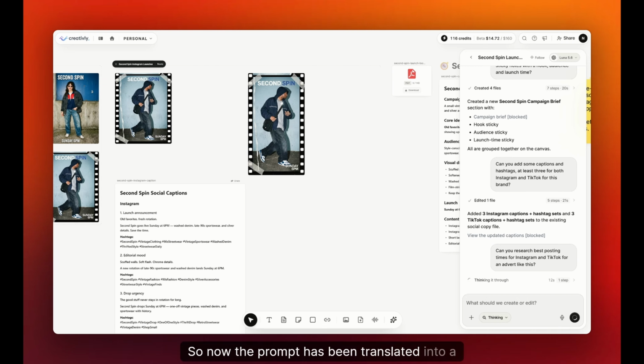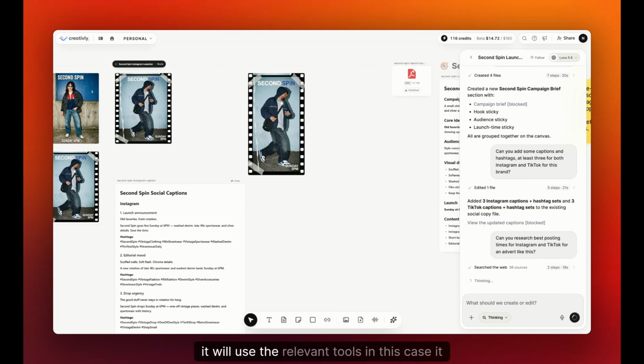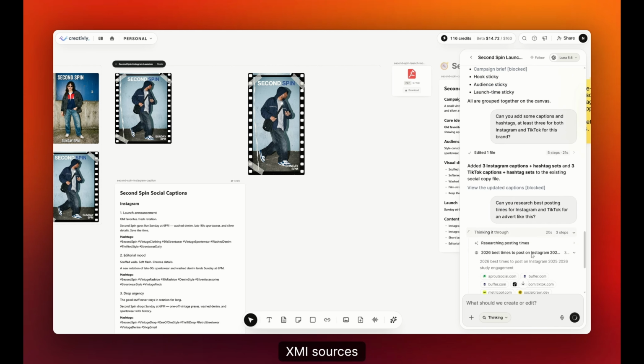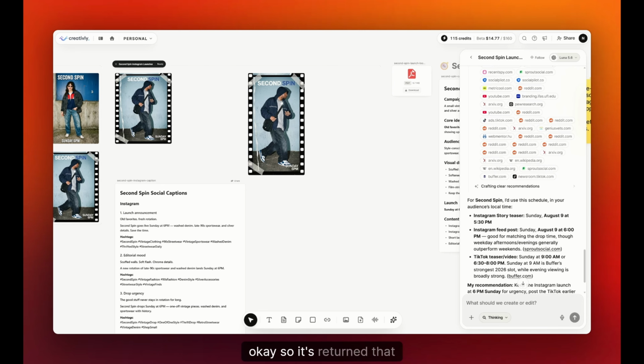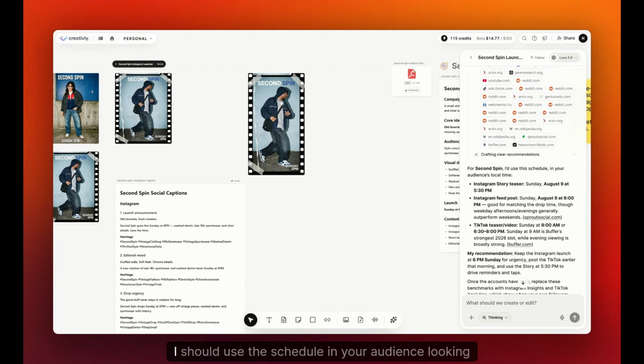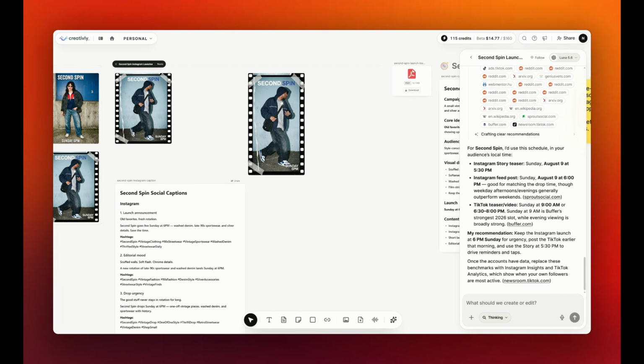So now the prompt is being translated into a research task. It will use the relevant tools. In this case, it's searched the web, found X and Y sources, and okay, so it's returned that I should use the schedule in your audience looking times. Okay, that's not too bad.